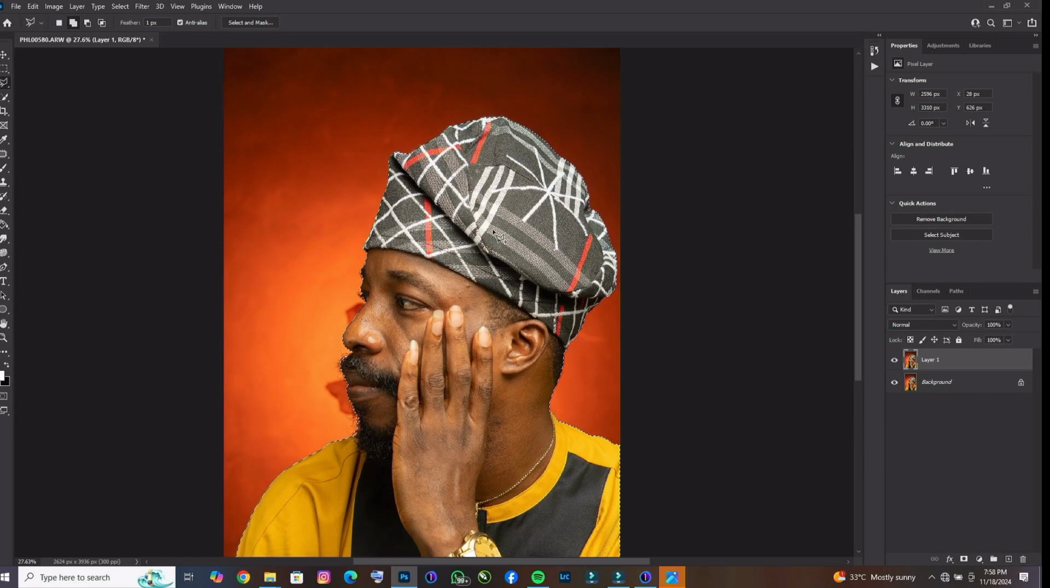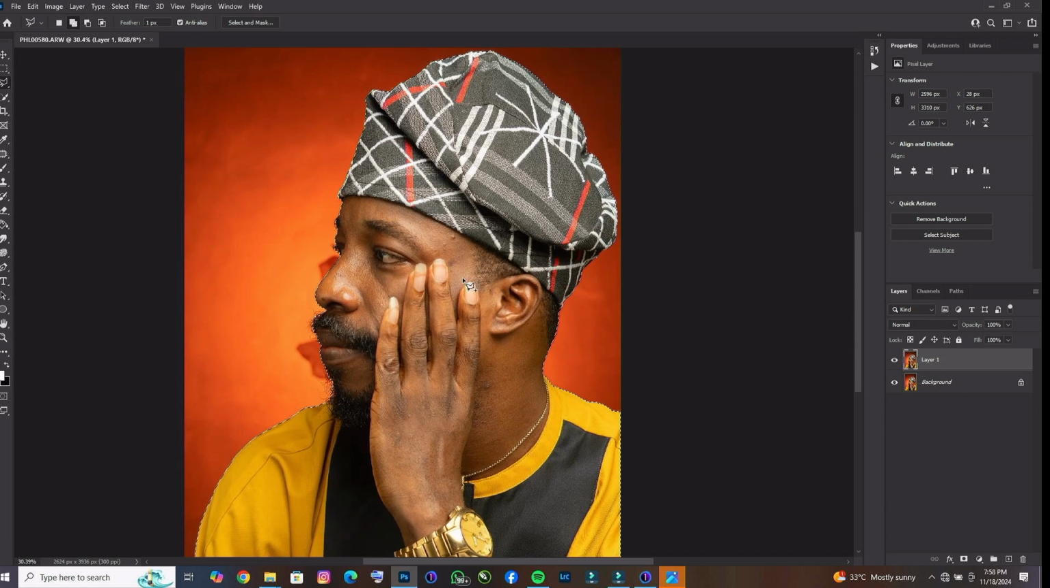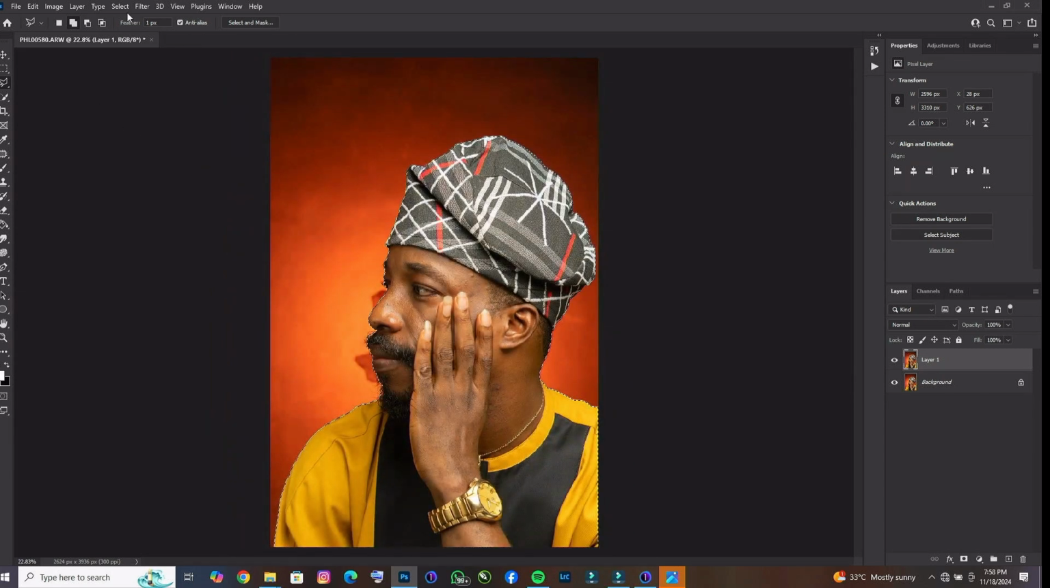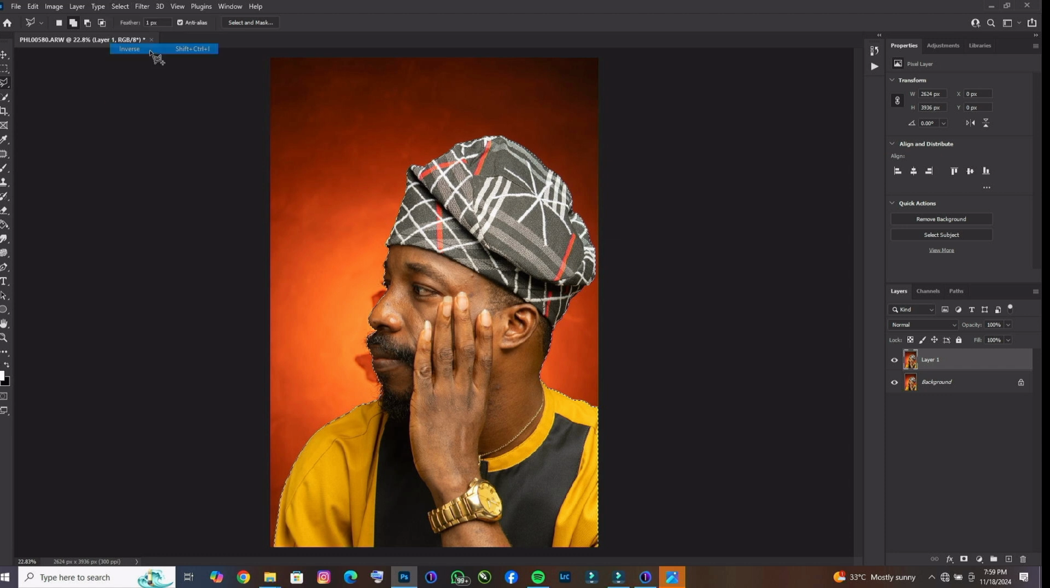So after selecting the subject, now you can see that the selection is on the subject. Now you need to invert this selection by going to the title bar, clicking Select, then Inverse.